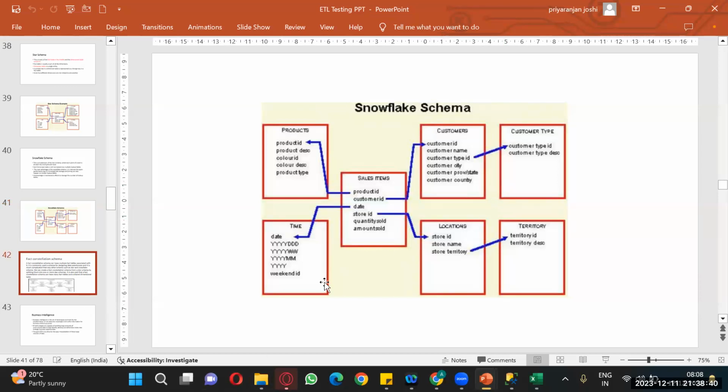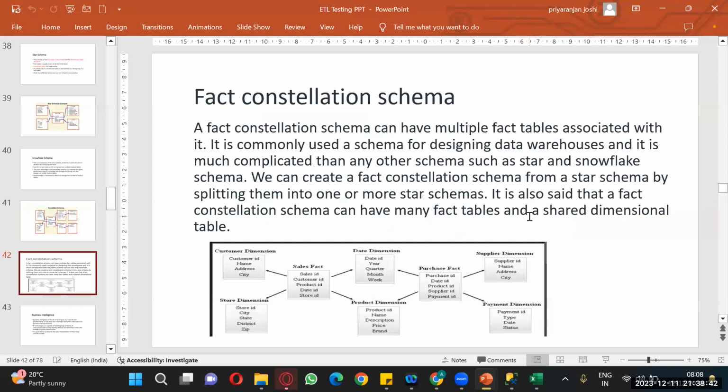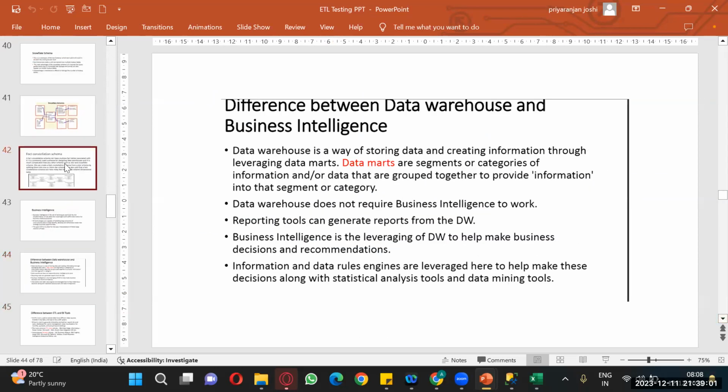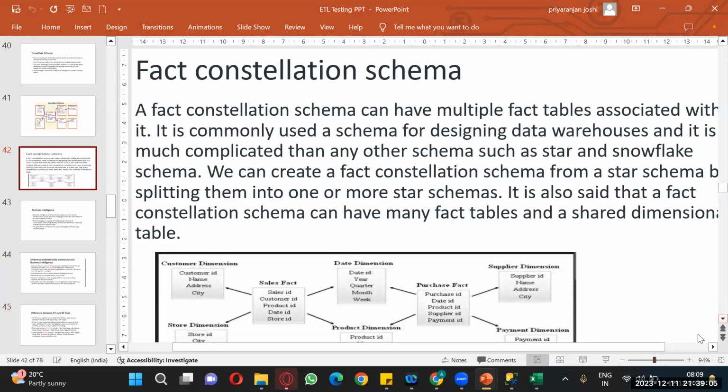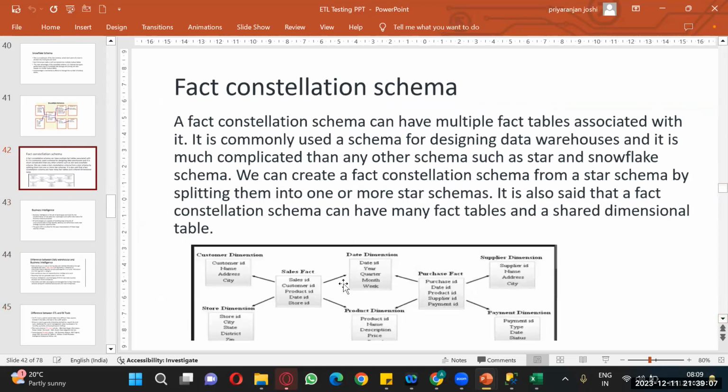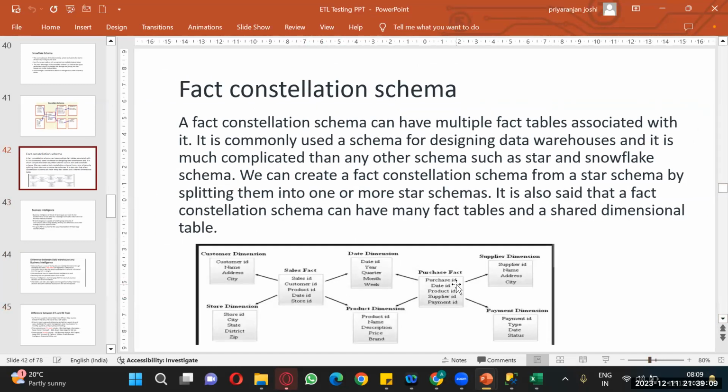Thank you. Now the fact constellation schema. Basically this is not important, but let me tell you what it is. In a fact constellation schema, more than one fact table is surrounded by the dimension tables. Here you can see we have two fact tables. One is the sales fact, one is the purchase fact.